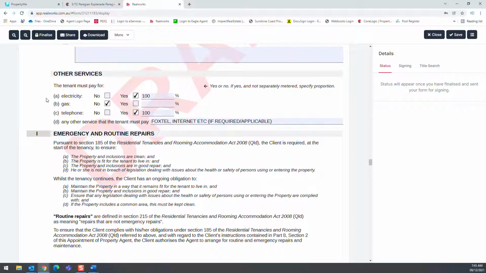And this is where the tenant has to pay their own utilities. So if the property has electricity, which it does, they have to pay 100% of that. Gas, yes or no, depending on if they have gas in the property. Telephone, yes, they have to pay 100%. And any other services. So if they want internet or if they want to request Foxtel, that's up to them to pay for those services if it's applicable to the tenancy.